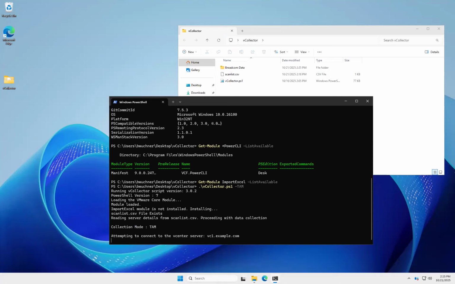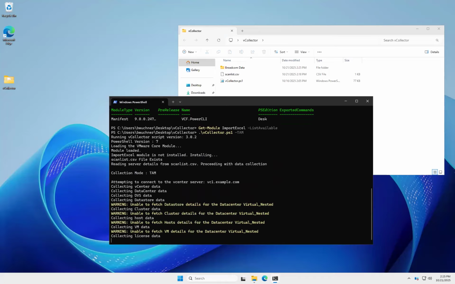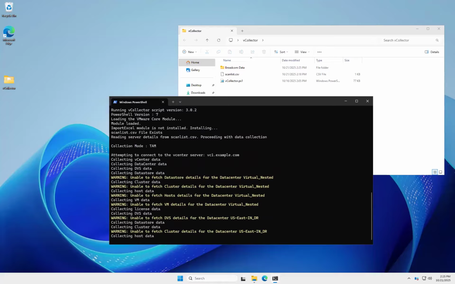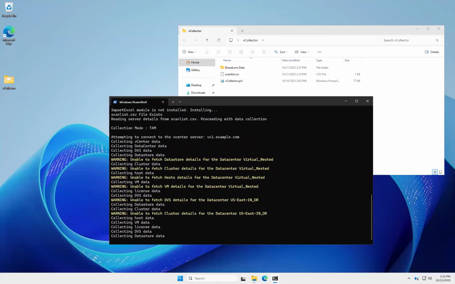And we will attempt to connect to the first vCenter server, in this case, vc1.example.com. And it's going to begin collecting some inventory detail and storing it in a PowerShell collection, kind of in memory.